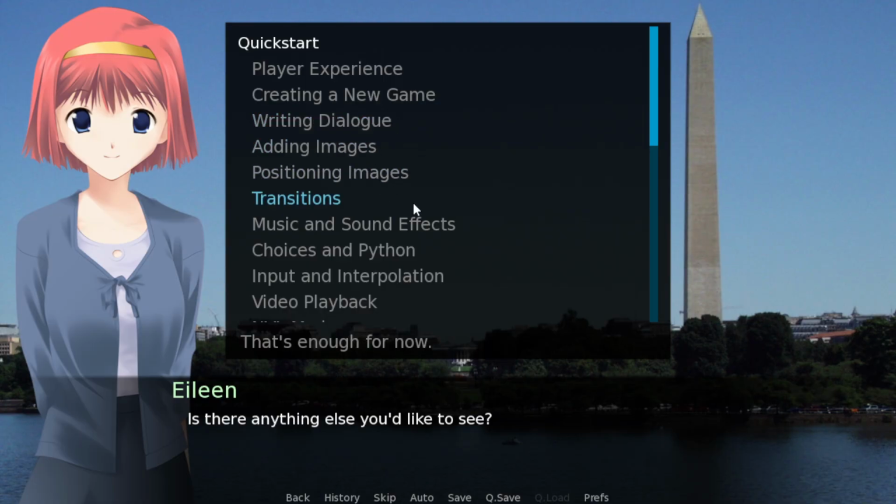Okay. Pretty basic little overview of how that works.